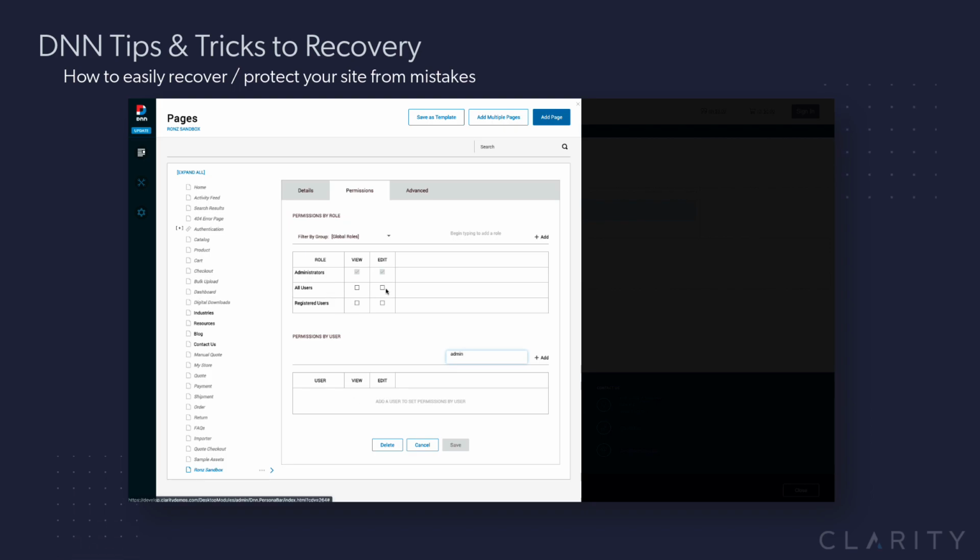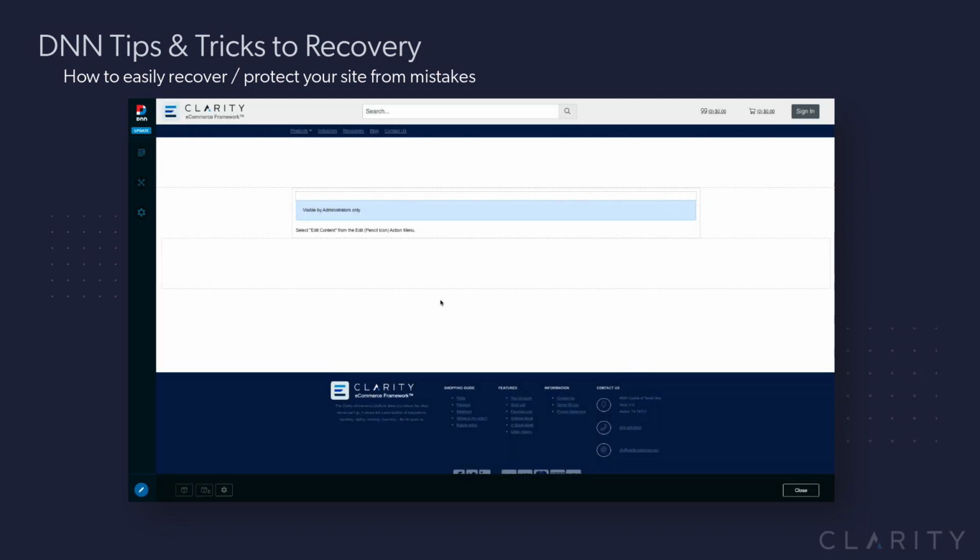I can click view and edit. So now Ron is the only one that has rights to edit this page. So I can lock it down really nicely. And so this is Ron's page.